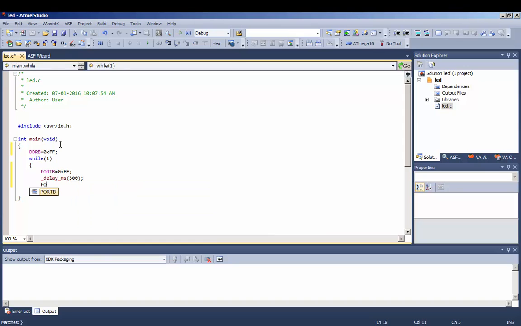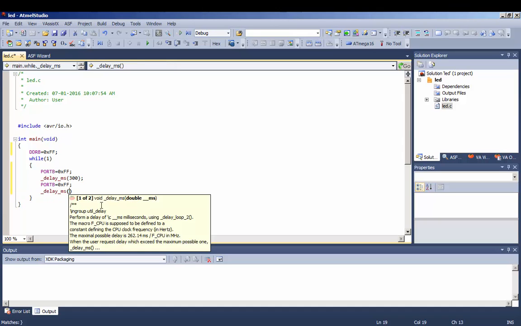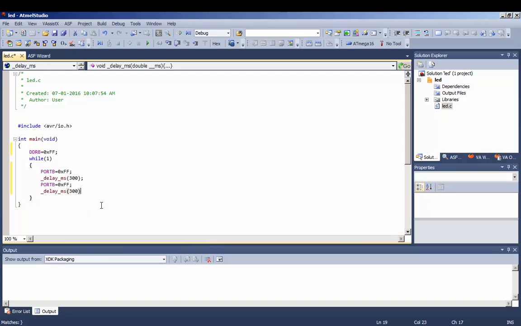Then again we have to make port B low. Again we have to give some delay. We are connecting our LEDs in common anode fashion. So after making the port high, LEDs will be turned off. After making it low, I'm sorry, here we have to make it 0 actually. It will turn on the LED.